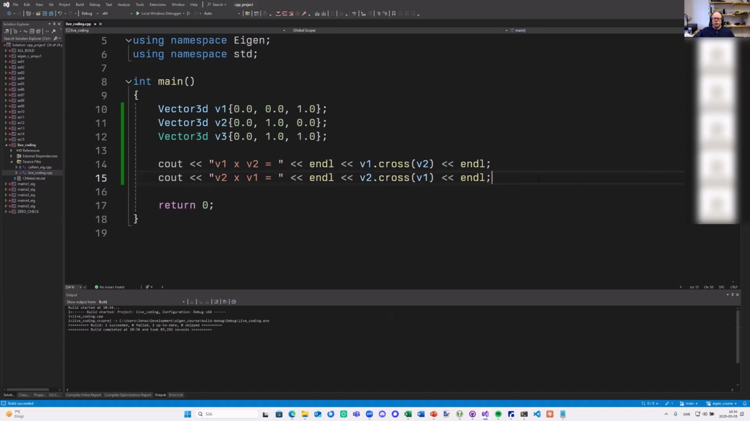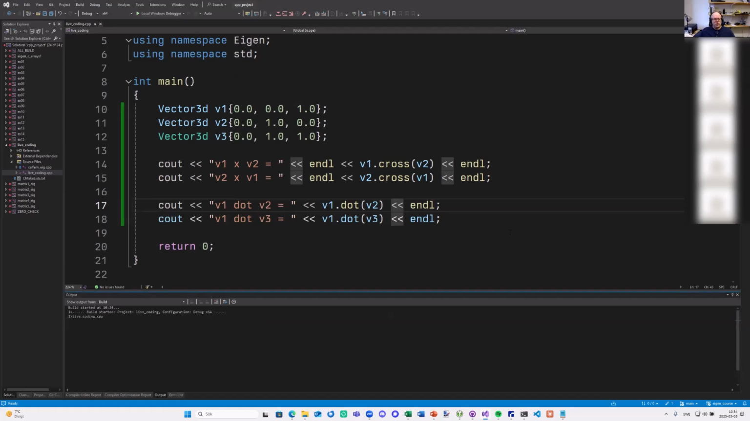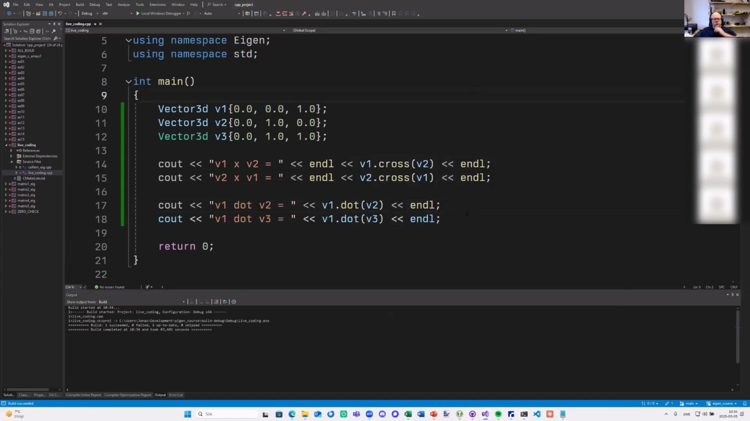Then we also have a dot product, also very similar. I will just paste it in here a bit quicker. Like this. And you should have 0 on the first one and non-zero on the second one. Yes. Dot product.